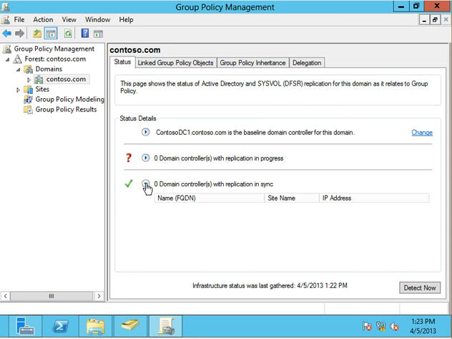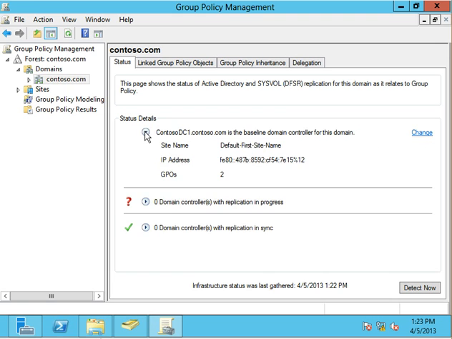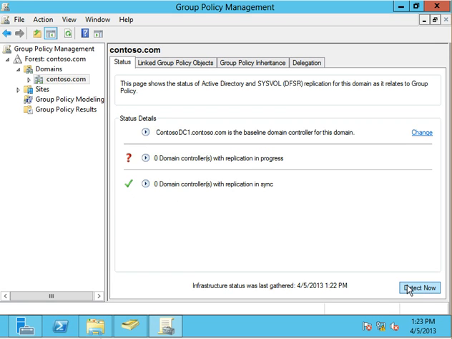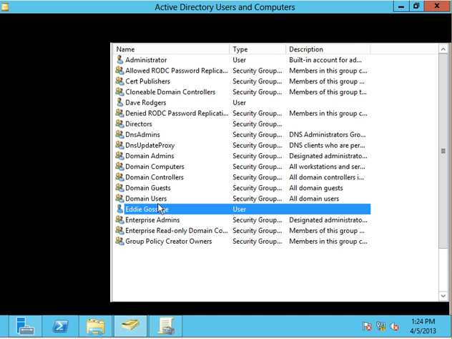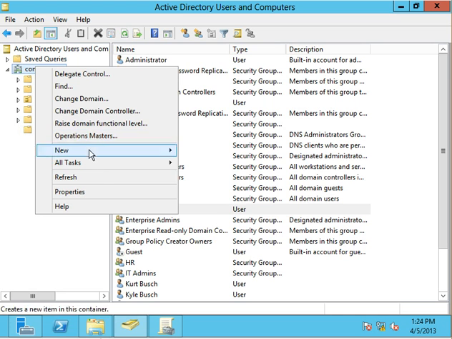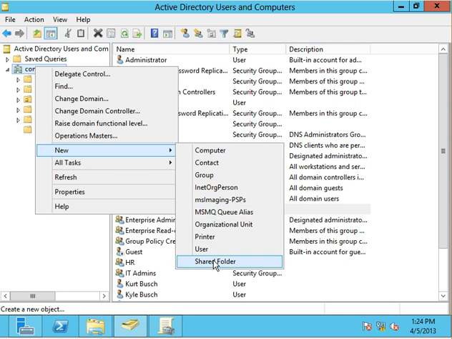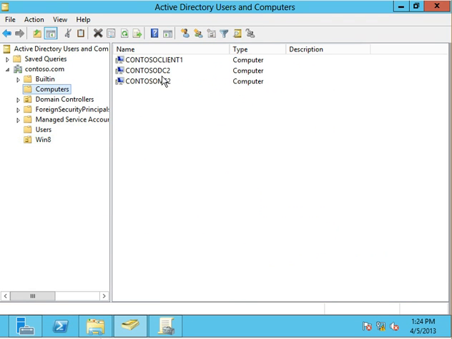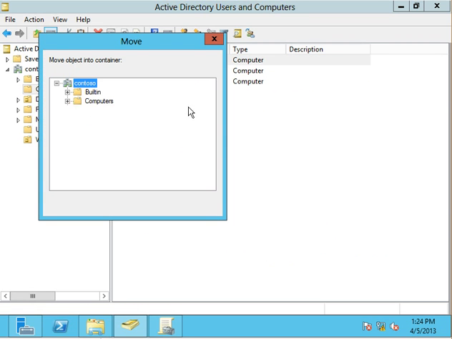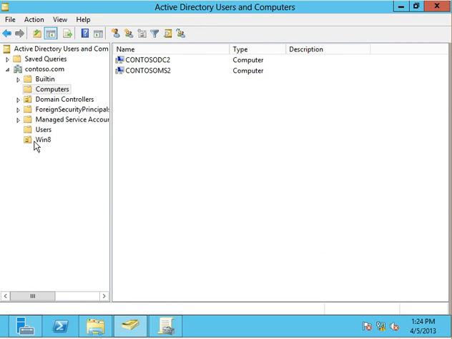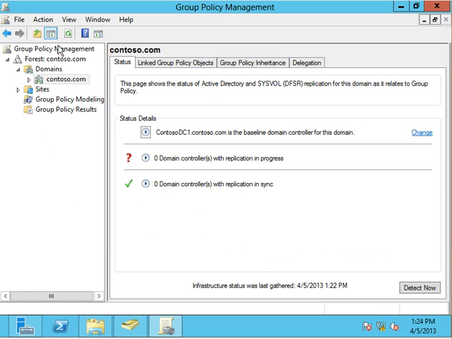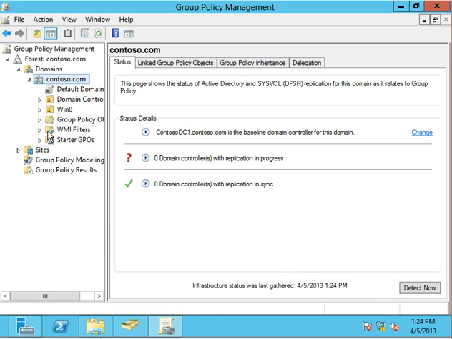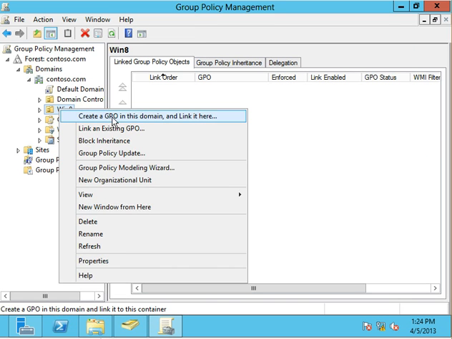Now I've got one domain controller in this environment, so it's not a whole heck of a lot to look at, but this is how you would do Detect Now, and it'll go out and run a policy. Another thing we could do here, let's create a little OU, so new organizational unit, and we'll call this one Win8, and then let's take a Windows 8 machine and move it into the Win8 folder, and then let's refresh this, right-click and create a new GPO and link it here.